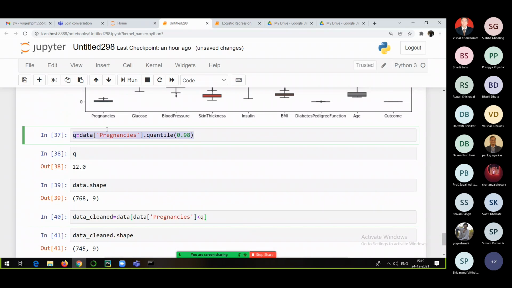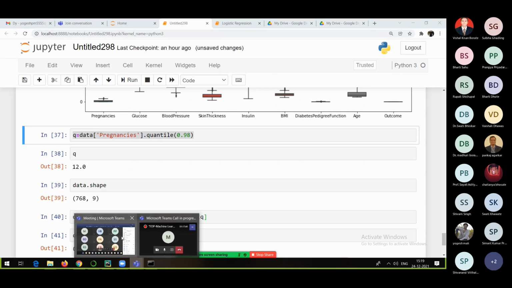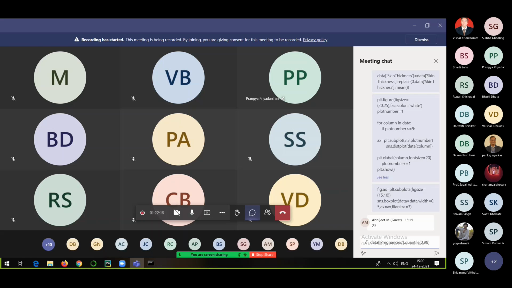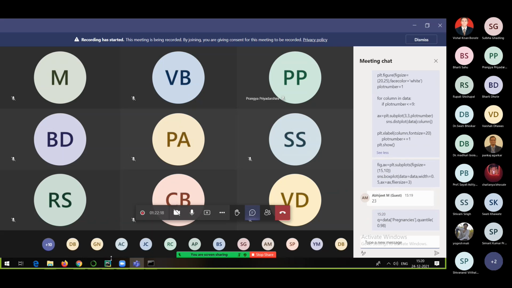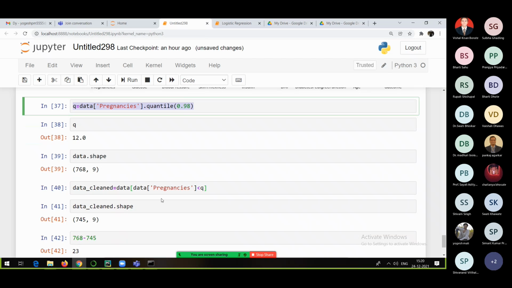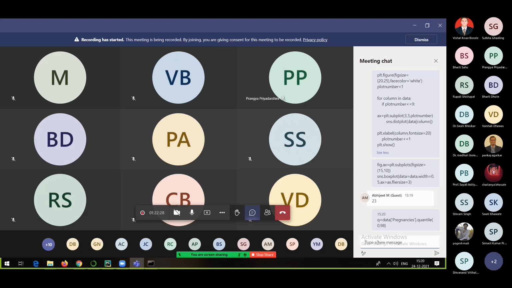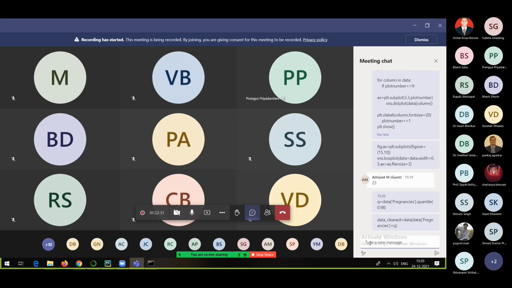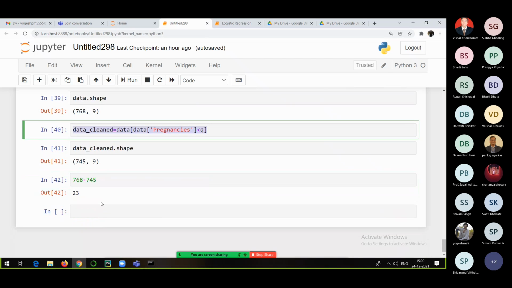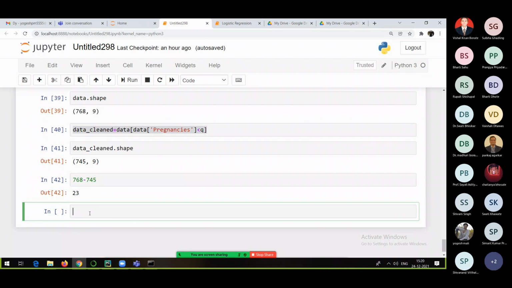So I hope you got this point. Those who are doing it, I will just send the code in the chat box. Just check it out. Yes, 23, that's exactly right. Okay, and this is what we have done. And now you can check 7 plus 23 values are there.